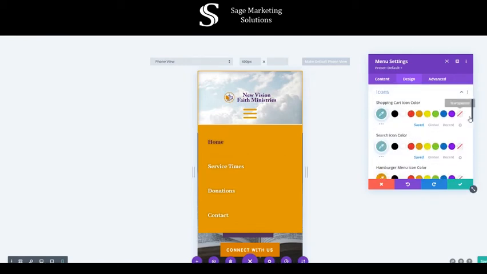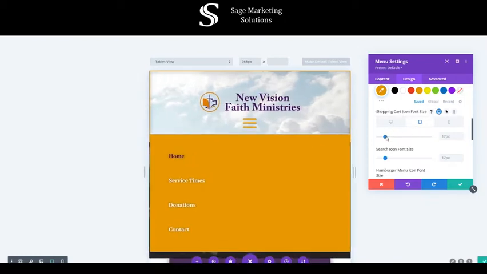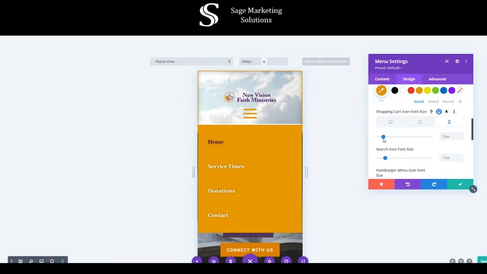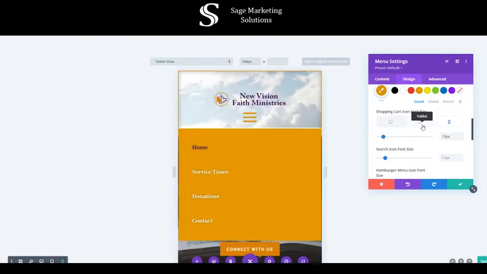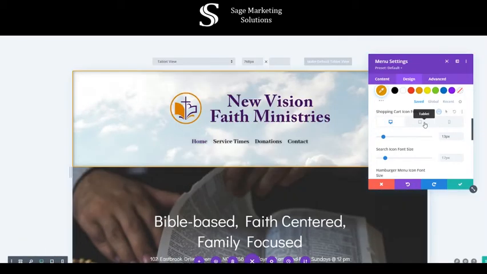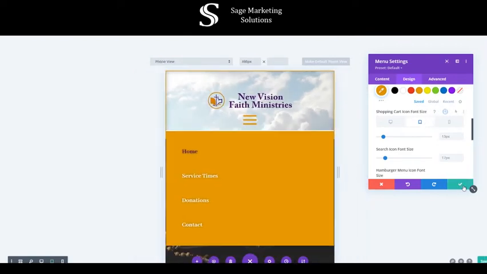One thing I want to do is change the size of these icons. I just think this thing is way too big. And this is how you can do it responsively, right? You can click on this little icon, and now we can actually adjust it for each of these. I just want to make this thing a little smaller. Okay, I think that looks pretty good.